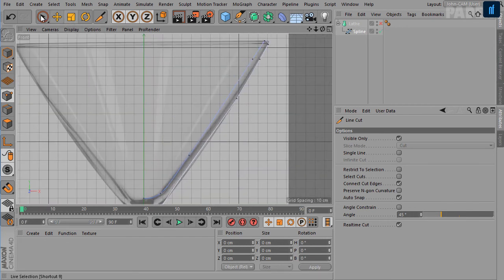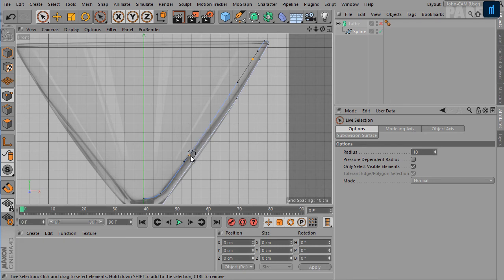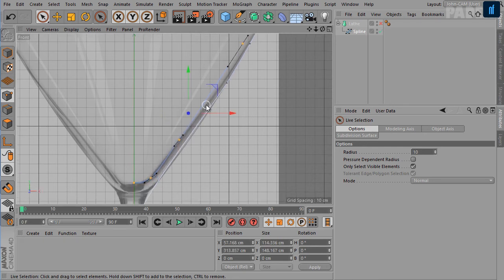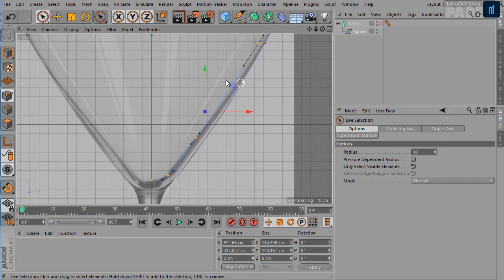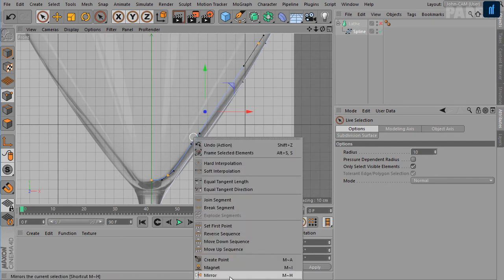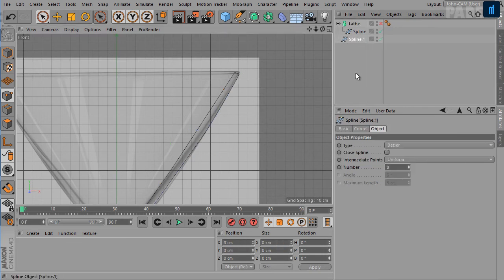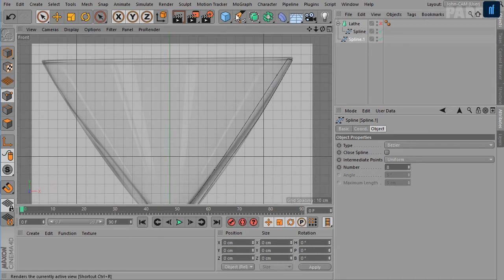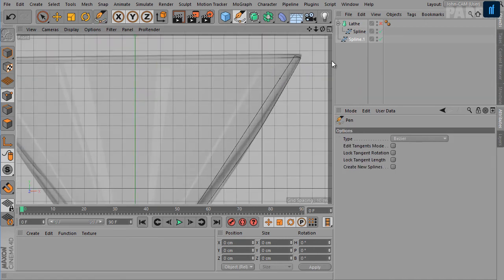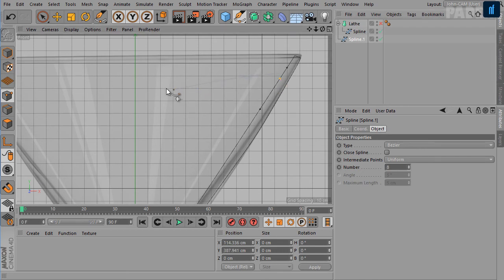Now we need to select these inner points. And if you recall from the previous tutorial, we need to split the spline to a new spline. So choose split from the right click menu or press U P. So now we have a separate spline here. Let's drag it out of this lathe group, and now we need to connect, activate the pen tool, and connect this point to this green line here.